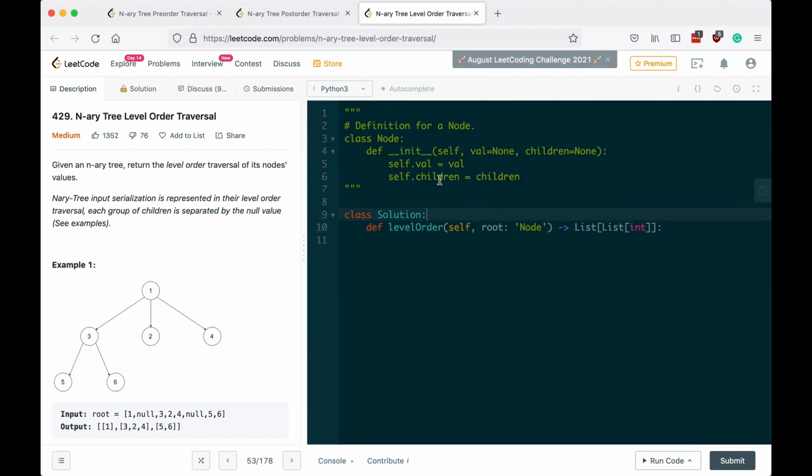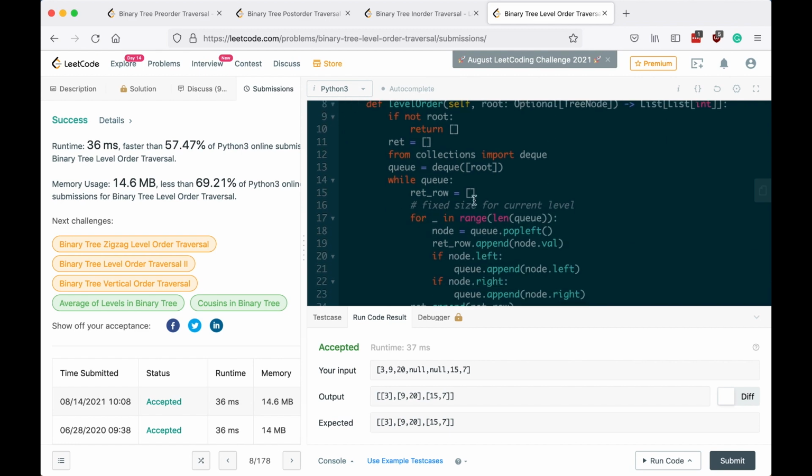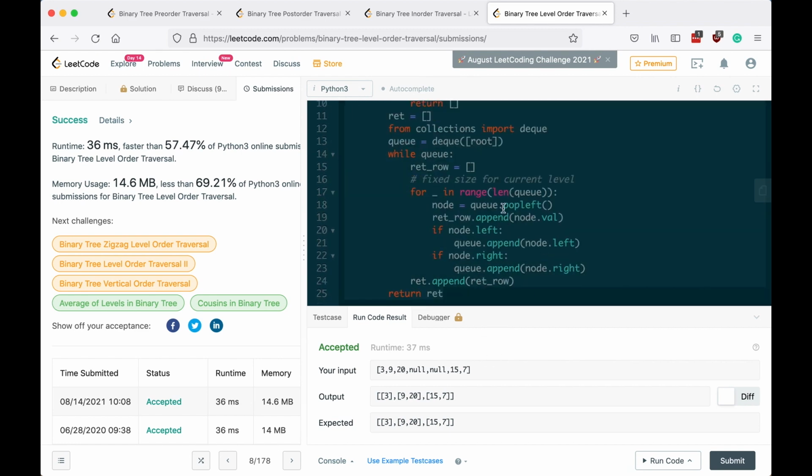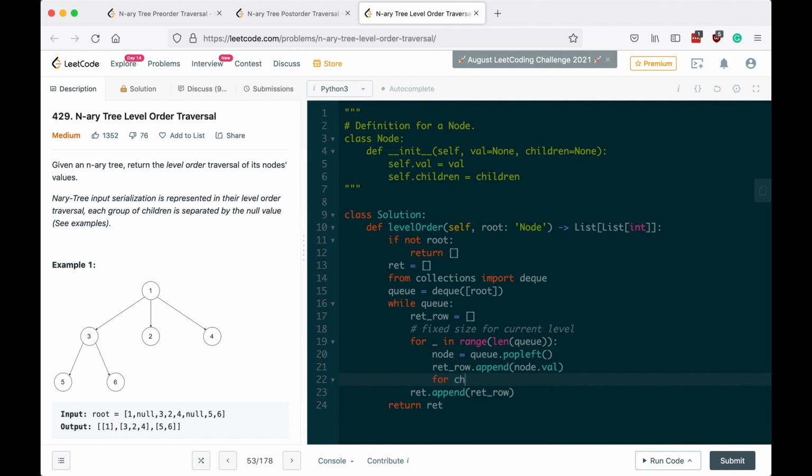For some reason, LeetCode doesn't have an in-order traversal problem for N-ary tree, so we will just move on to level order traversal. We grab the code for level order traversal, paste it here, and here we are appending the nodes again in order. So we do for child in self.children without having to reverse the children. Q.append child.